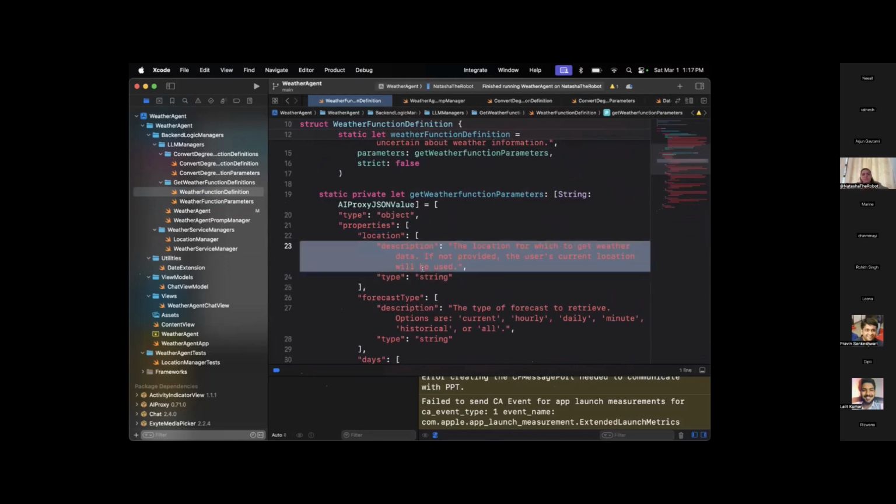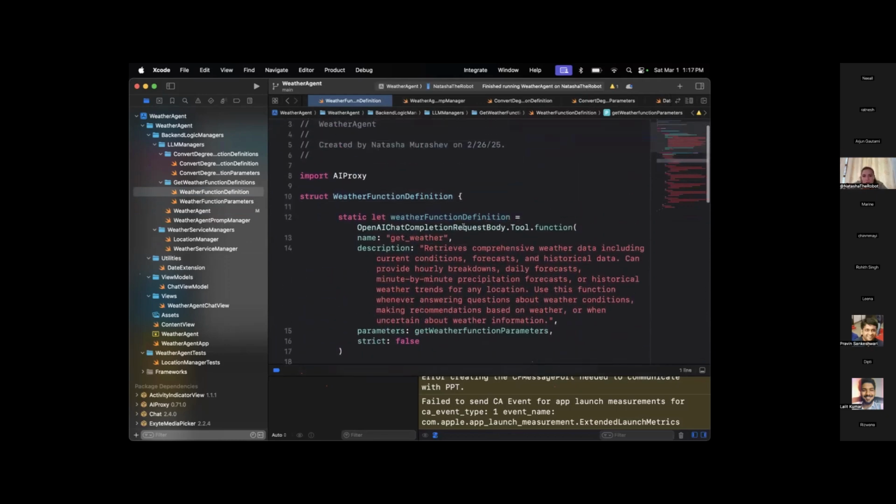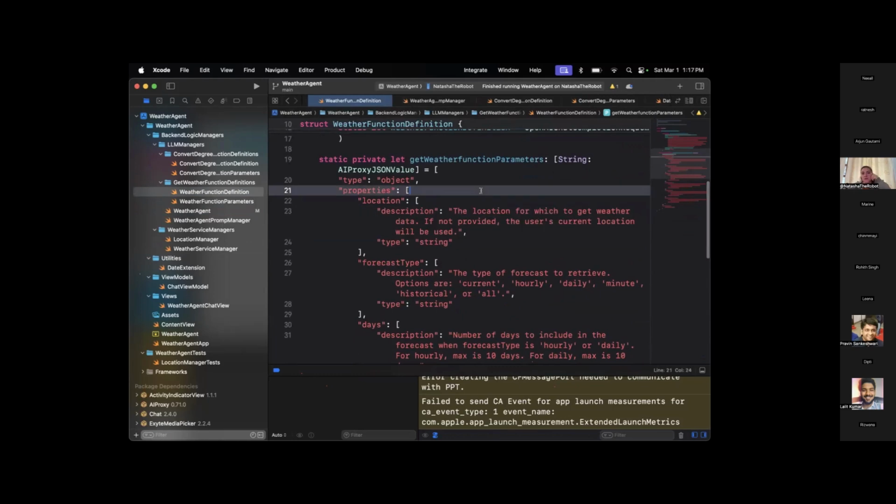If it's current, and no location is provided, I'm just going to assume that it's the user's current location. Okay, so basically, whatever we plant, we will get the fruit, right? Yes, yes, basically. Bhagavad Gita. Yes.